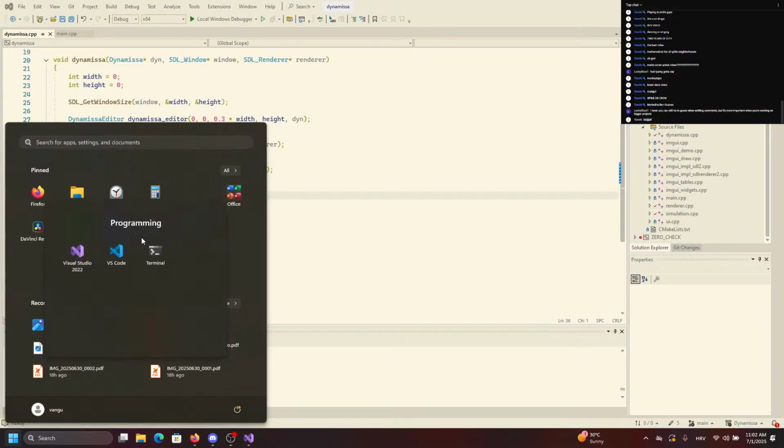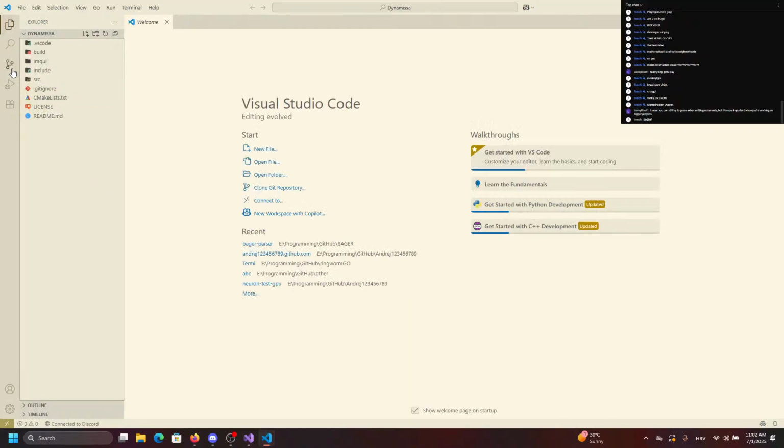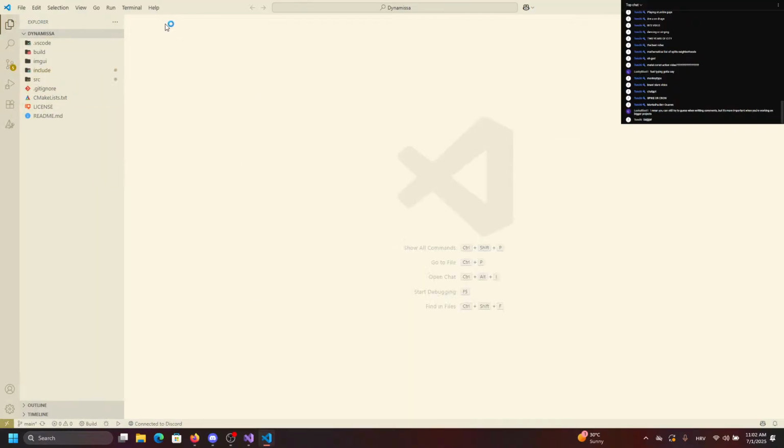What is the hardest thing for programmers? Naming things, definitely. Yeah, okay, right. Repository.